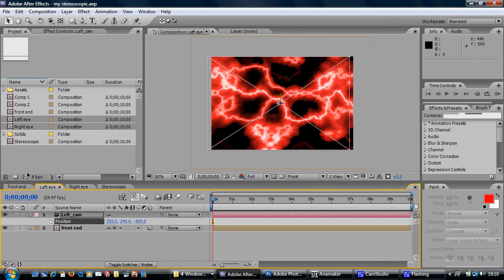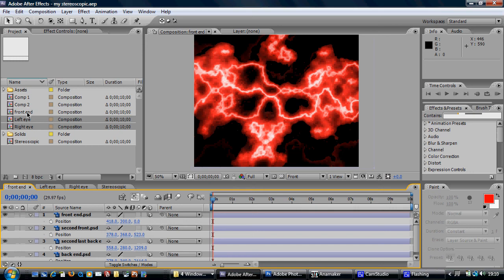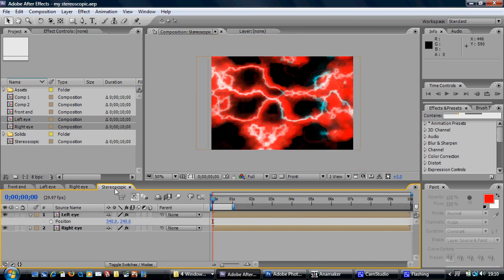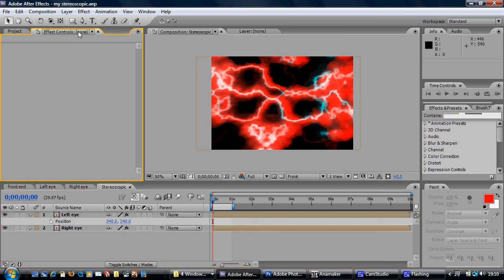After I did that, I just dragged the front end composition to the left and right eye composition, and I created a camera there. And I played around with the positions, and then I created another composition, and I basically changed the channel colors for each, the left one and the right one, and then I played around with the positions some more, and then I toggled the modes, and I changed this to add, and I got the result I wanted really.